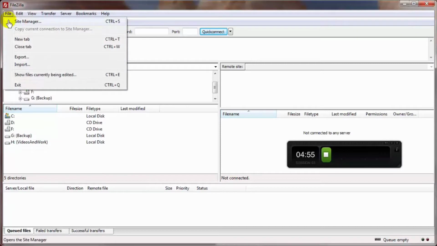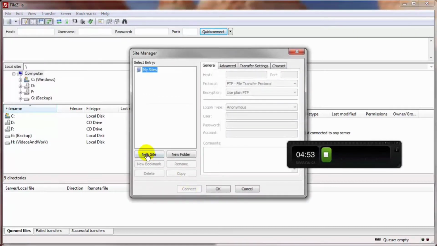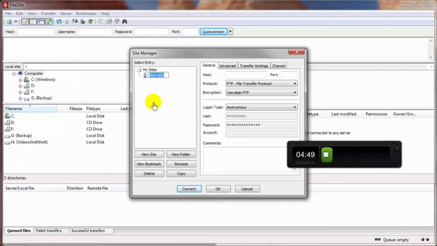Come on up here to File, go to Site Manager. I'm going to go to New Site. You don't really have to do it this way, but I'm going to keep things permanent in here, at least for this demo. So I'm going to go ahead and give this one a name. You can name it whatever you want. And over here, put in your host name.